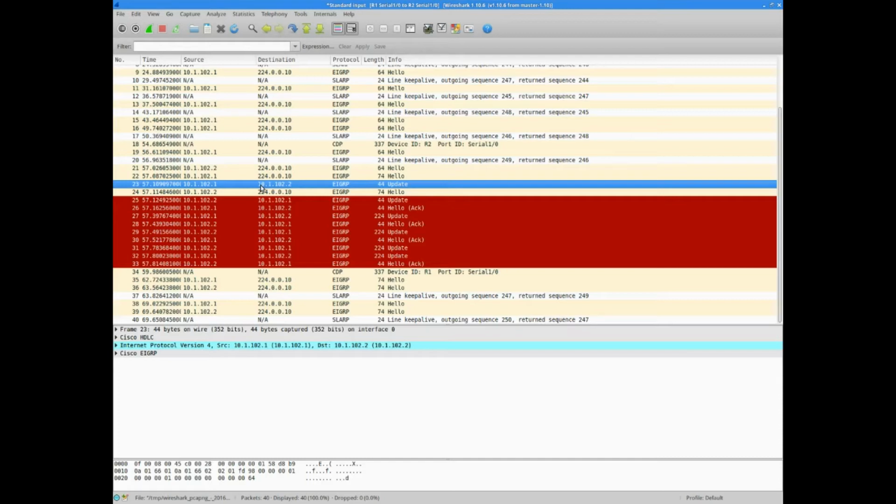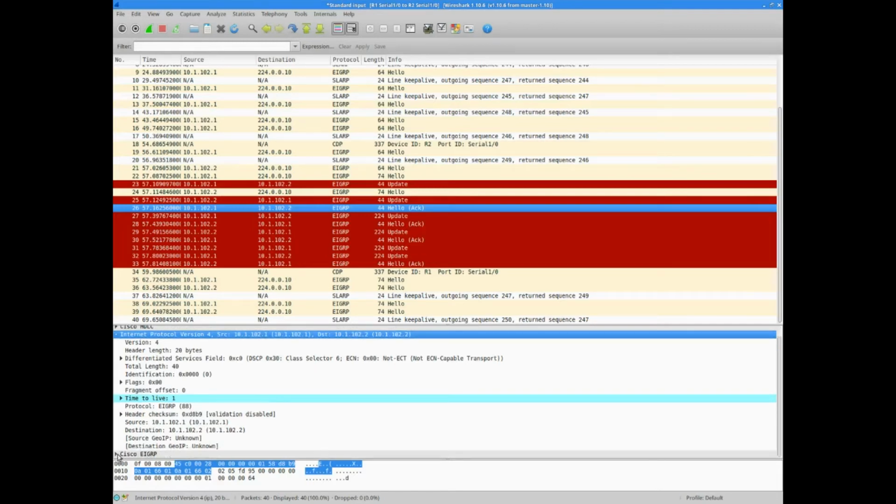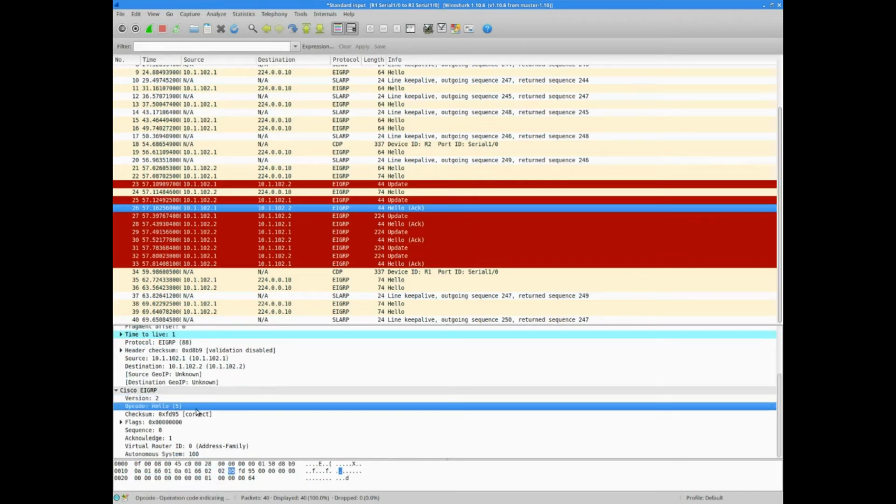Okay, so we've got a hello followed by an update, and then the updates are acknowledged with a hello. It's not that there is an update acknowledgement. The update is acknowledged with a hello. So let's go in there and look a little deeper. We have, again, protocol 88. Source is 10.1.102.1. Destination 10.1.102.2, which is router 2. And the EIGRP version 2 packet is a hello message. But notice, pardon me, it is an acknowledgement. So the acknowledgement of an update received in EIGRP is a subsequent hello message that is acknowledging the update.